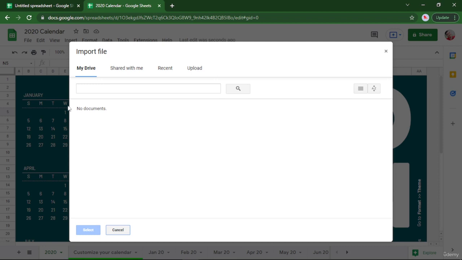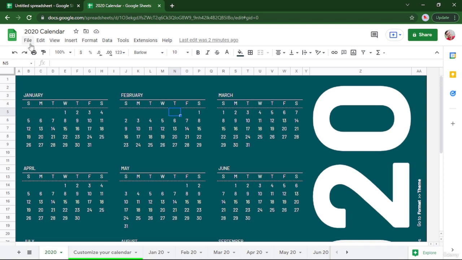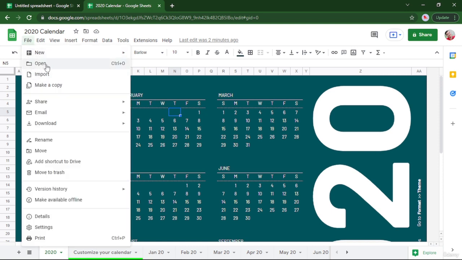Import helps you import something from a file into this sheet, okay? It doesn't create a new Google Sheet. It only imports that document into this document. So basically, it's an alternative way to open.